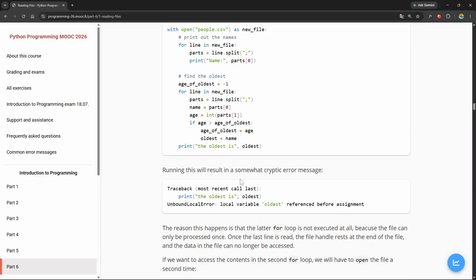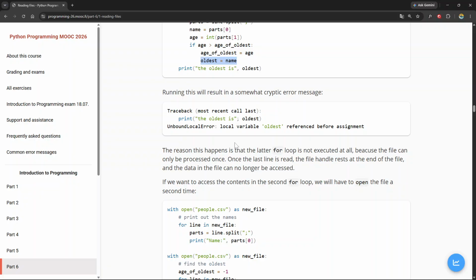And then when we run this code, we'll get somewhat of a cryptic error message. It says we get a traceback error when we print the oldest is oldest, and it says unbound local error, local variable oldest referenced before assignment. So, right, in this print statement here, since it's outside of the loop, it doesn't have access to this variable oldest.